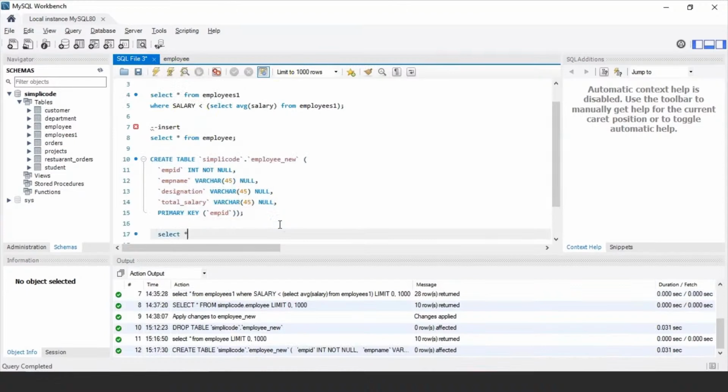Now I'll use the select statement, employee new.